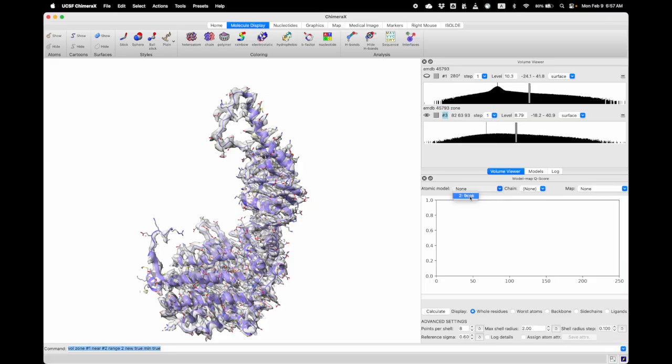So I select the model first, which is number 2, and then there's only one chain right now, and then the map. Here I can select either one because this map includes everything. I will choose the full map for now, and then I click calculate. Now the Q-scores are plotted on this plot, and we can see a Q-score for each residue from 0 all the way to about 500 residues that are in this protein.